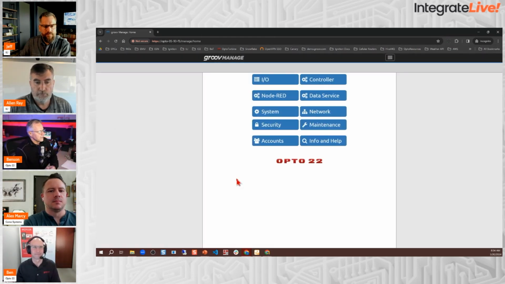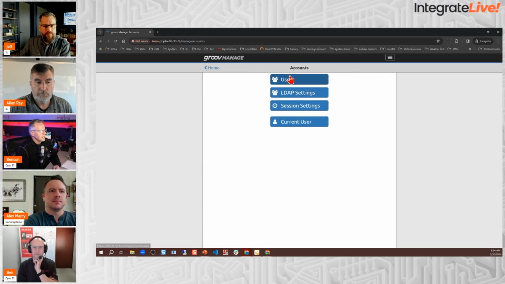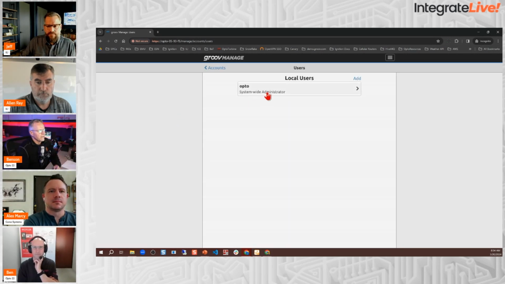Let's configure this device. So we come in and very quickly, I'm here in accounts. You can see there in the users, that's the account I just created. And that is the system-wide administrator account. I can create other accounts if I wish, maybe just to view things and so on. But for right now, that's my admin account.